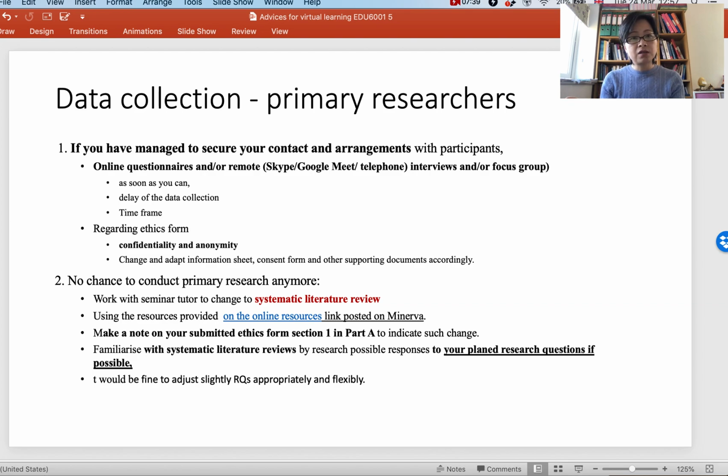all you need to do is to indicate that you changed this into an online format for data collection, and that's it. There's no need to resubmit your ethics form at this moment.